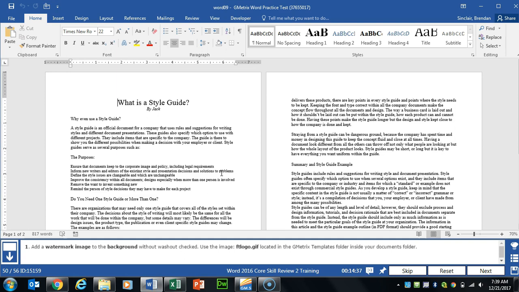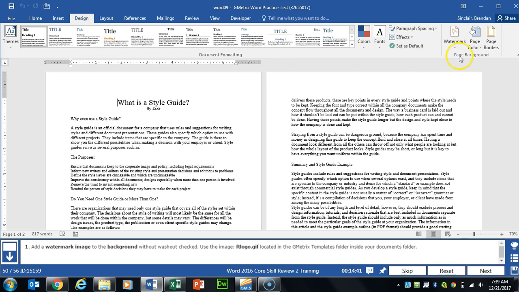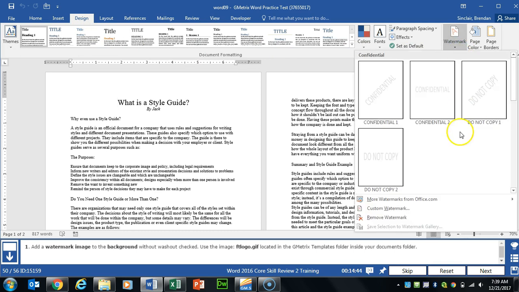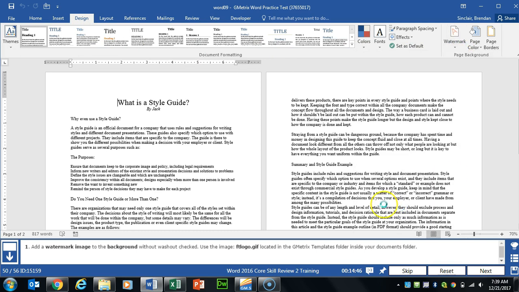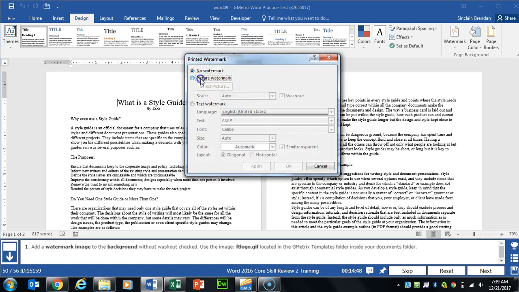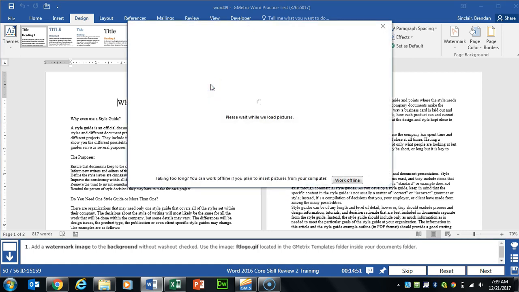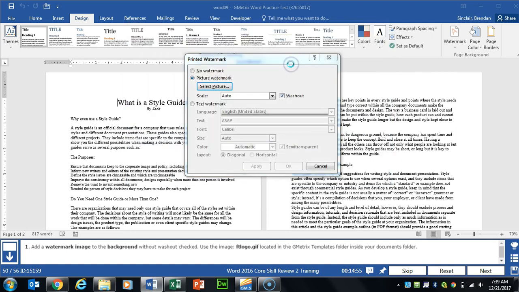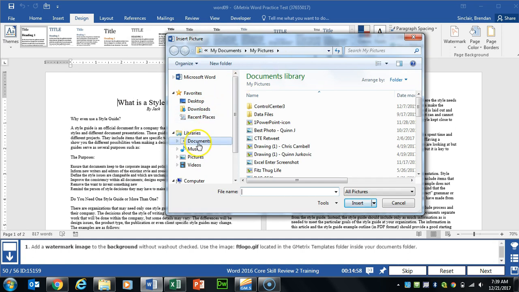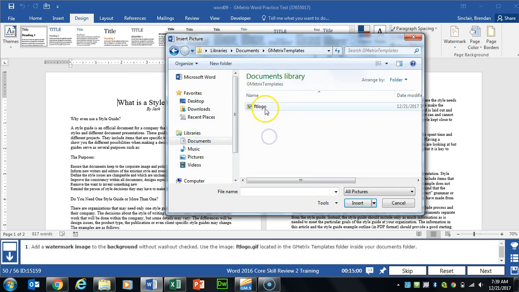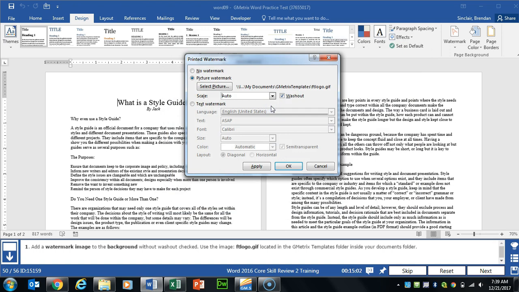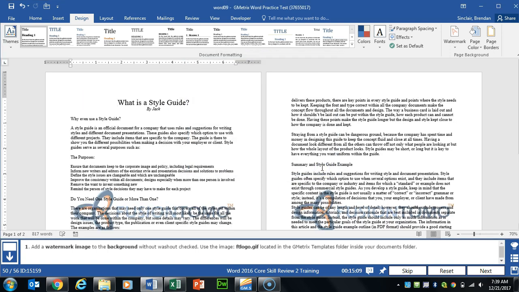Task 50 wants us to go ahead and insert a watermark into this document. So we'll click the Design tab here at the top, and in the page background group, we'll select the watermark drop down, and what we want is a custom watermark. And it'll be a picture. We'll select a picture. It should be in your GMetrix templates folder. And then once you've selected the image, you want to uncheck the washout and click apply, and we'll click close.